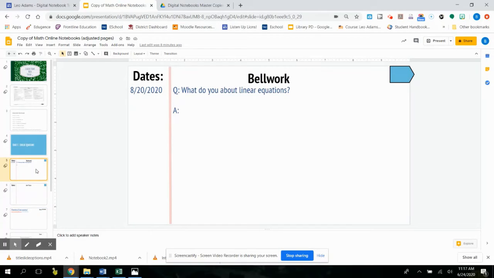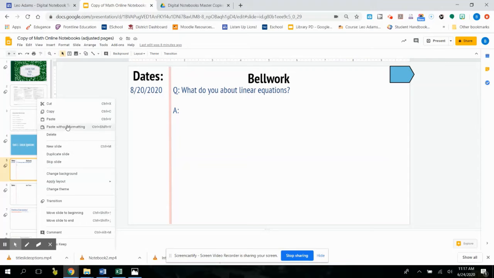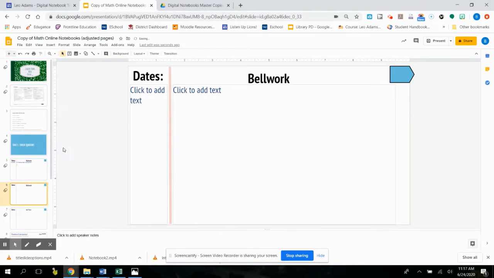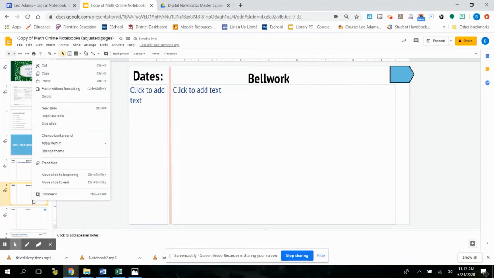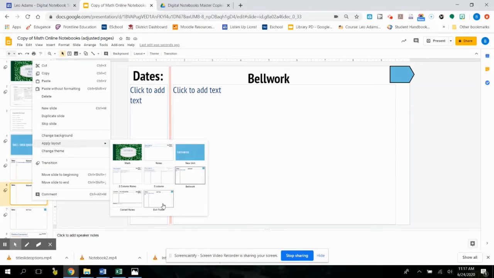So in order to change a bell work slide from bell work to an exit ticket, all a student would need to do is go new slide, then right click, go to apply layout. They can hit exit ticket, and that's all they need to do.